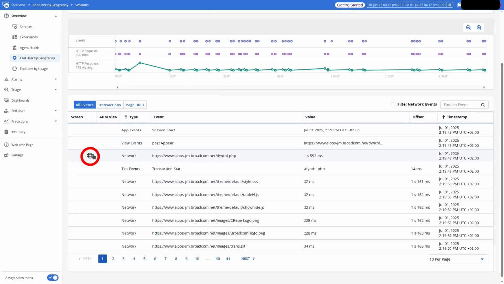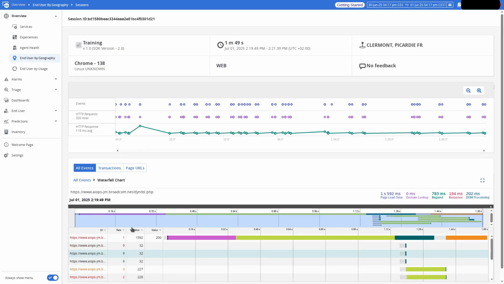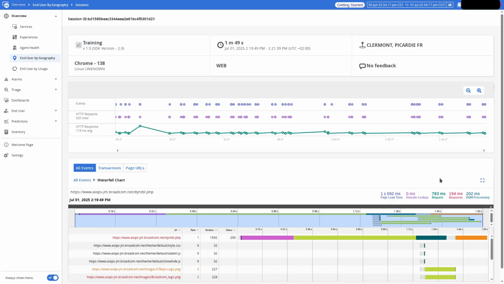And the details of one of such user requests can be seen here. It will show you what the browser has loaded in which order. The details are provided, and this data is then also provided in a transaction trace.